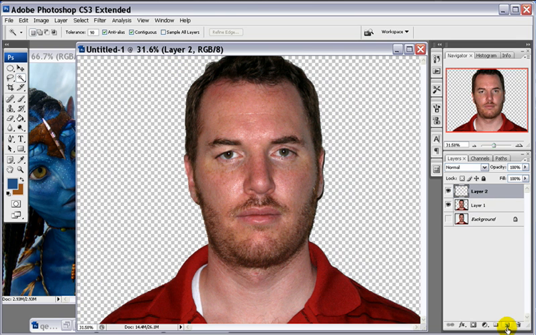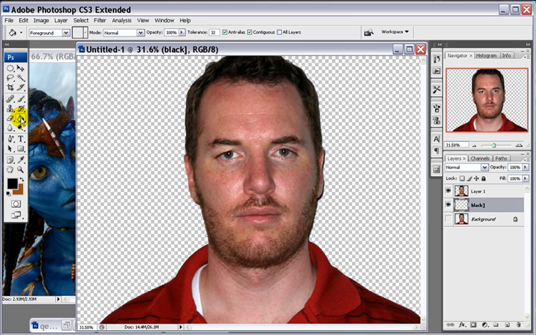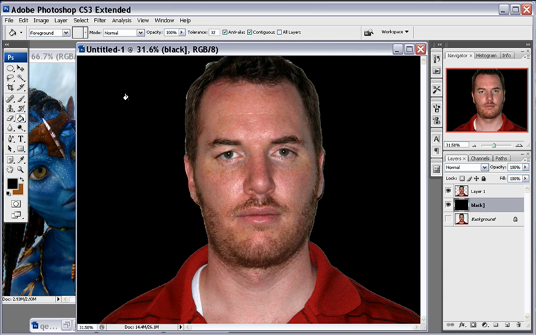So I'm going to go ahead and create a new layer, and I'm going to double click this and name it Black, because we're going to paint it black. And I'm going to move this layer below Layer 1. Now I'm going to use my foreground color and set it to black, use my paint bucket tool, and I'm going to paint my background black.